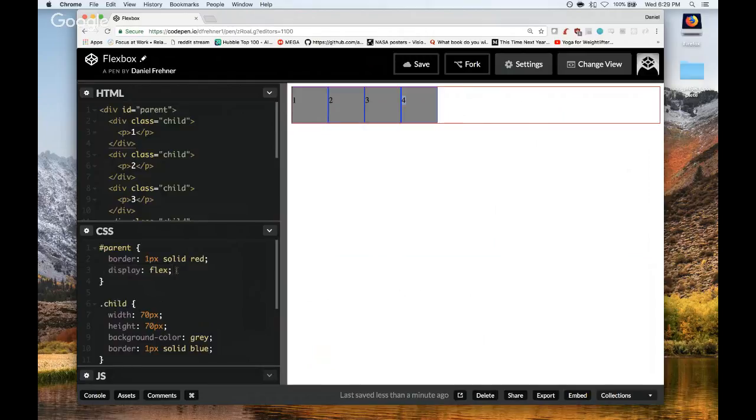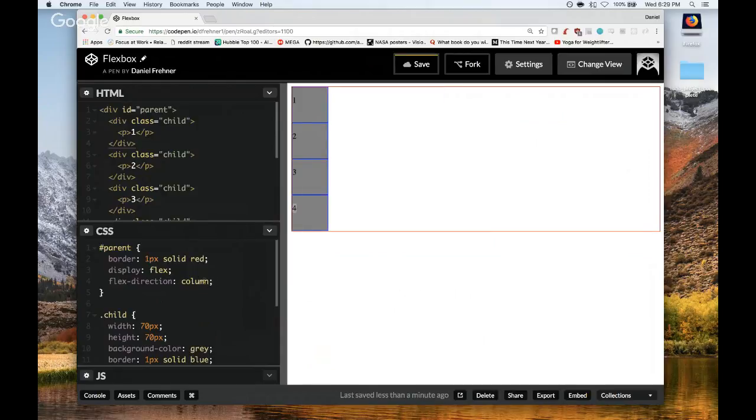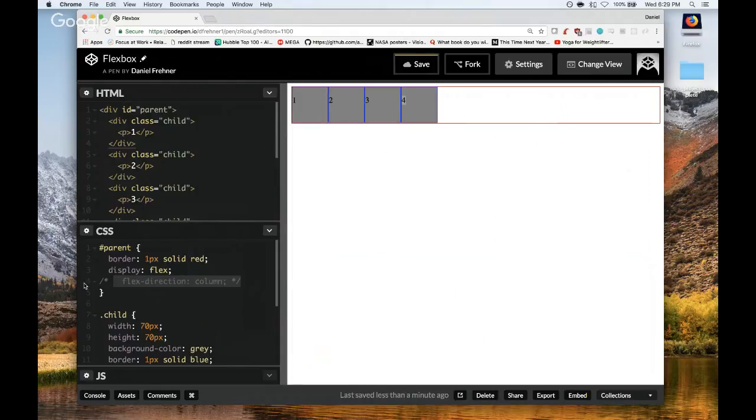We can change that. It automatically is set to row. We can change that to column, flex direction column. You've got to spell it right. And it'll go from top to bottom. All right, so that's our main axis from top to bottom. But just to make things less confusing, it automatically defaults to row, which is from left to right.